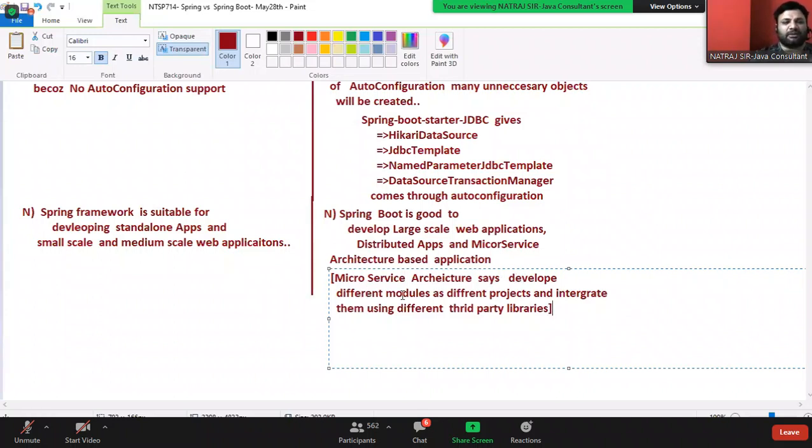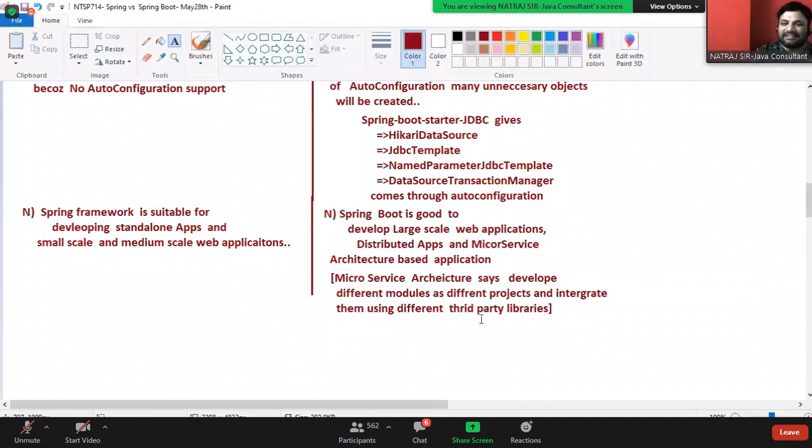Microservice architecture says develop different modules as different projects and integrate them using different third-party libraries. Since every module is coming as a separate project, its reusability is increased, and its ability to be used in different projects will be increased. As I said, I developed a payment module as a microservice project for Flipkart.com. Later, someone liked it, guys. I can give the same project to Amazon people, or to someone else also, or not. So reusability of services is definitely increased. Not only that, guys, because of these third-party libraries, we have a provision to add load balancing, clustering.